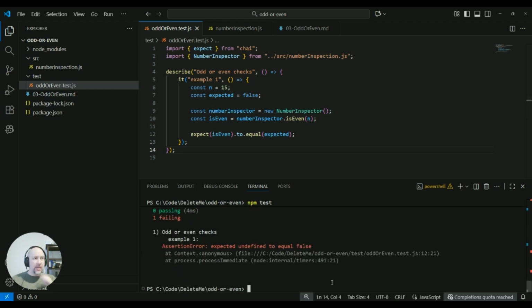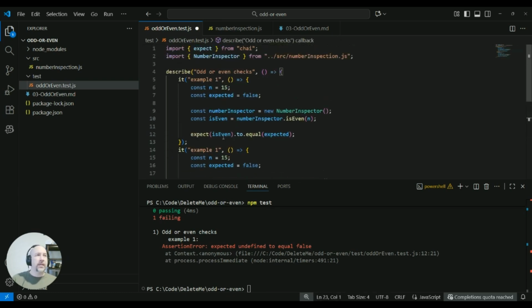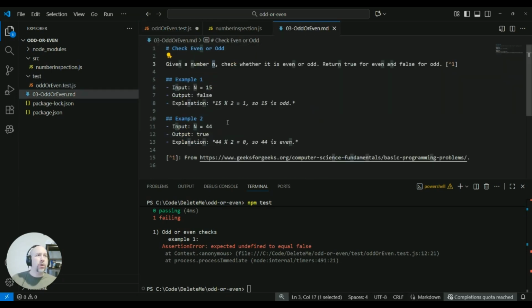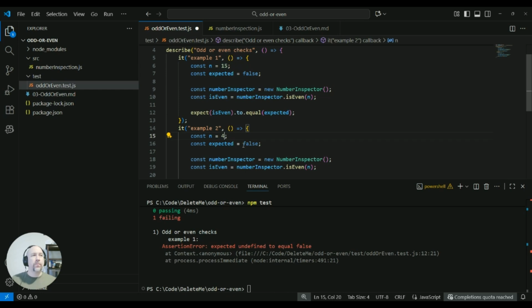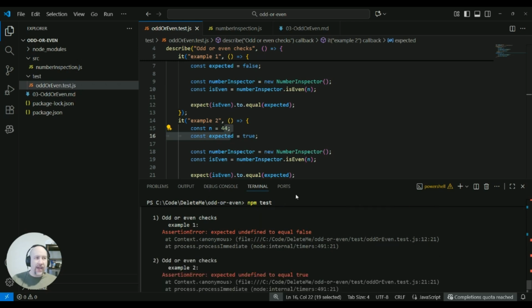Let me go ahead and run the test again and expect undefined equal false. So we are getting our assertion. That looks good. That's example 1. Let's go ahead and create example 2. So I'll copy this, paste it, example 2. And example 2 is 44 and true. So I'm just going to change those lines there. Let's rerun our test, and I should now have 2 failures. And in fact, I do.